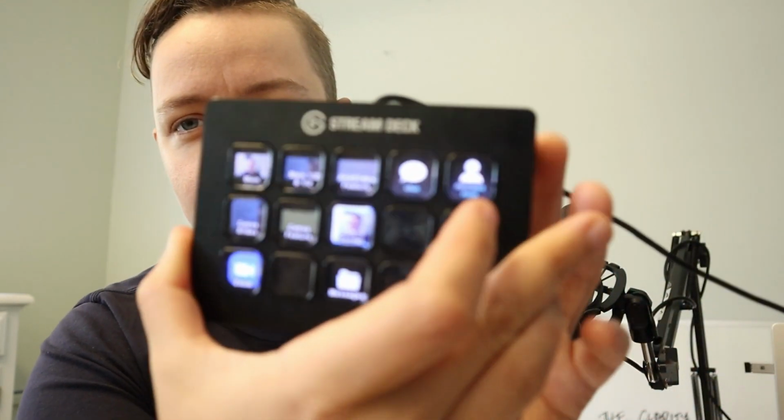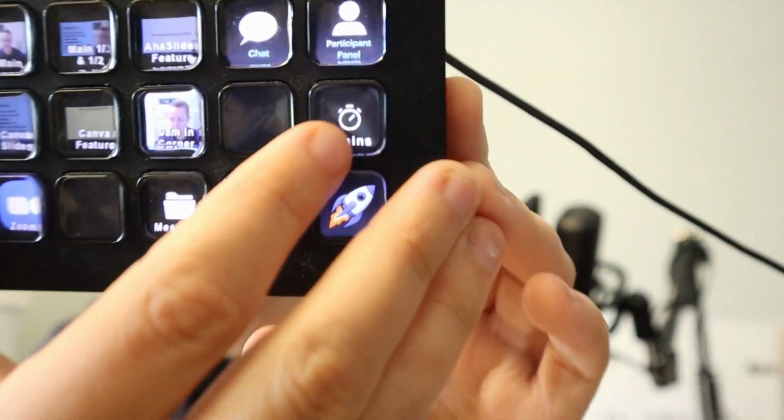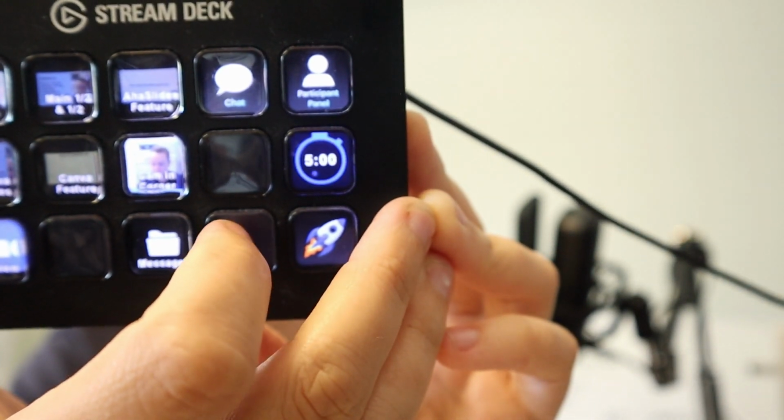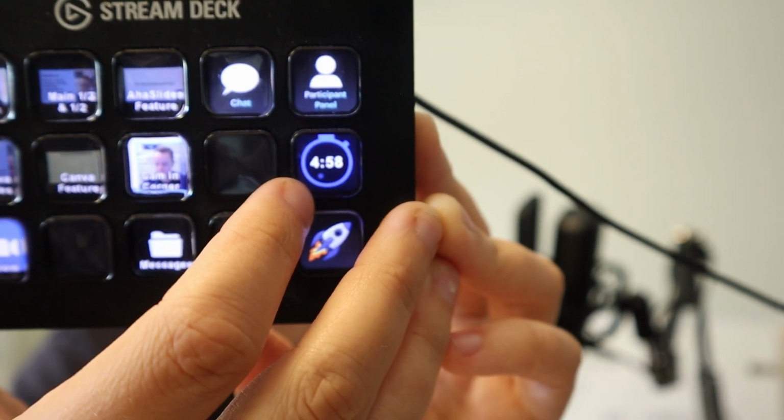Let's see if I can show it to you here. Let's see if it'll focus. Yeah, there it goes. So I hit this 5-minute timer button, and then it just starts a 5-minute timer. And those are the 2 things I would say try out on your 6 button Stream Deck.